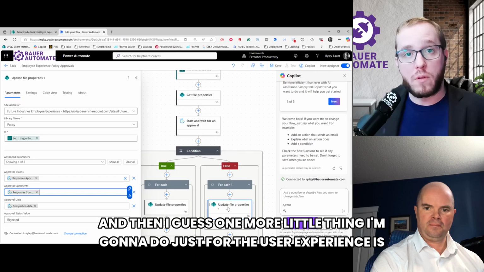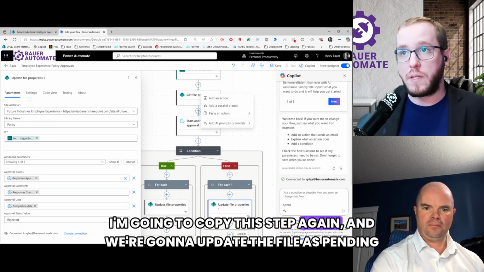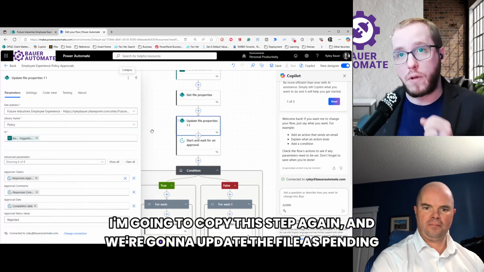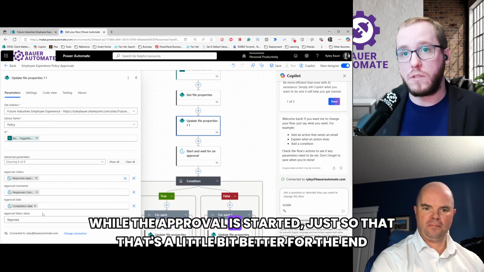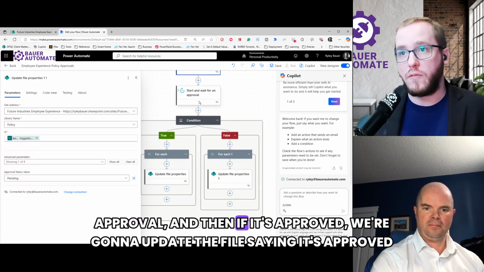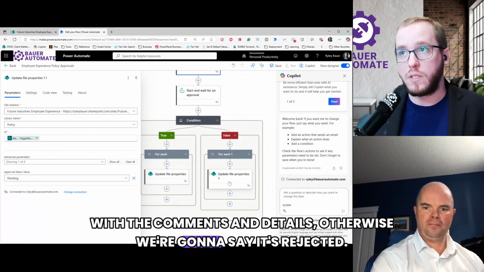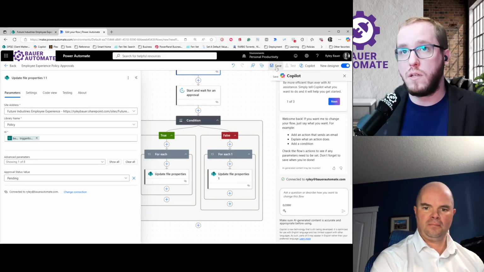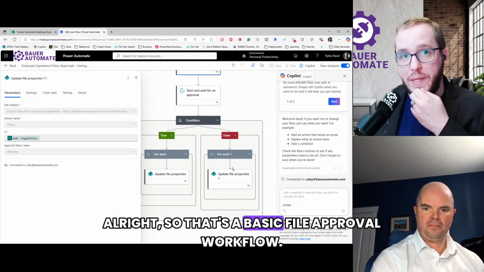And then one more little thing I'm going to do, just for the user experience, is copy this step again, and we're going to update the file as pending while the approval is started, just so that it's a little bit better for the end user. So right before we send our approval, we're going to mark it as pending, send our approval, and then if it's approved, we're going to update the file saying it's approved with the comments and details. Otherwise, we're going to say it's rejected. All right, so that's a basic file approval workflow.